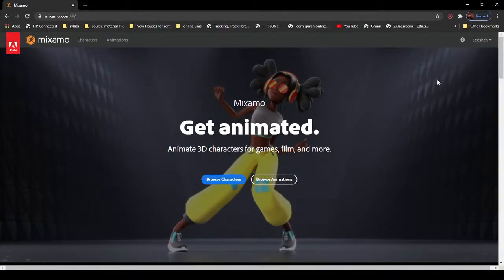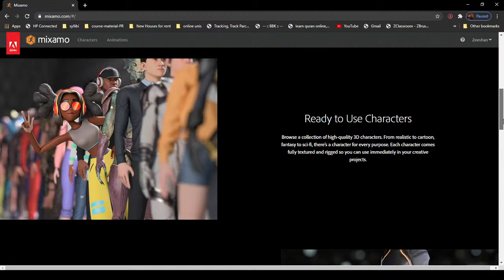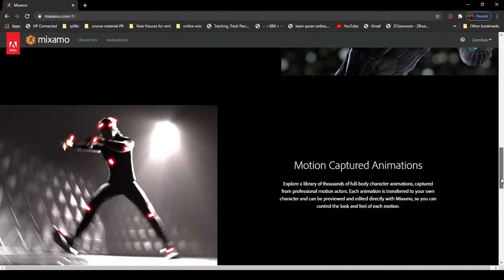Okay, so this is how Mixamo will give you the website. It will just give you your whole character here. Sorry, it will give you the whole splash screen here. You can browse the characters, you can browse the animations, and some things about the website itself.